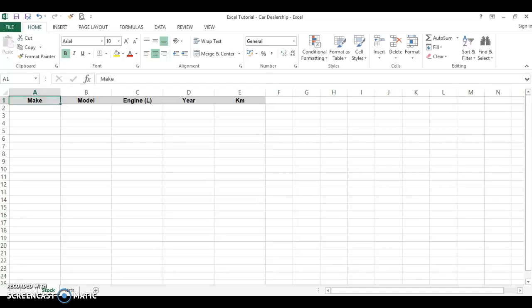Drop-down lists are a really useful tool to have in Excel because they can help to ensure that the data you enter is in a consistent format, which helps you to run statistics later on. So for this tutorial, we're going to look at a car dealership who records all of the stock on a simple Excel file. We're going to look at things like the make, the model, the engine size, the year, and the number of kilometres on the car. But for the purpose of this tutorial, we're going to simply look at the make of the car.